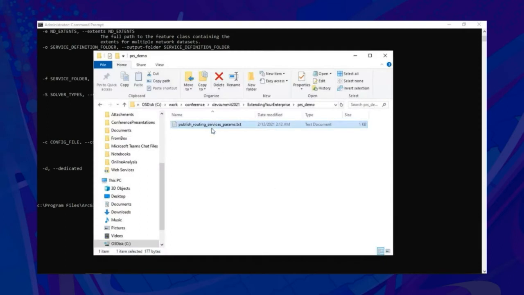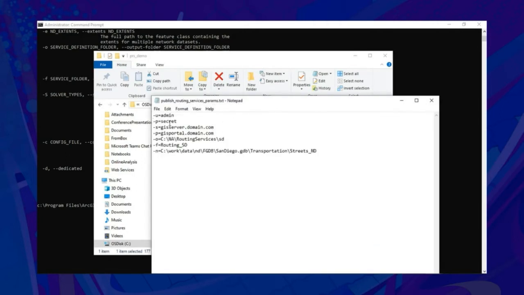So here I have a publish_routing_services_params.txt, and let's take a look. I specify my username, password, the 2025 domain name for my server and for the portal, and then I'm publishing using the San Diego tutorial network dataset. So for the folder on the server, I set it to routing_SD.